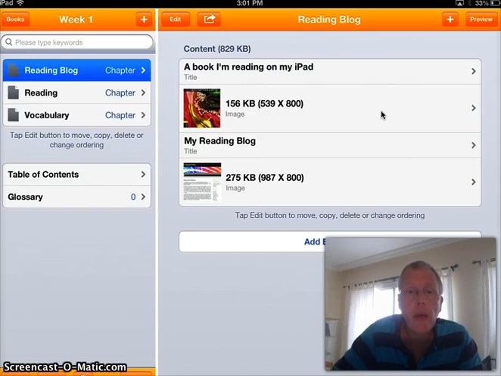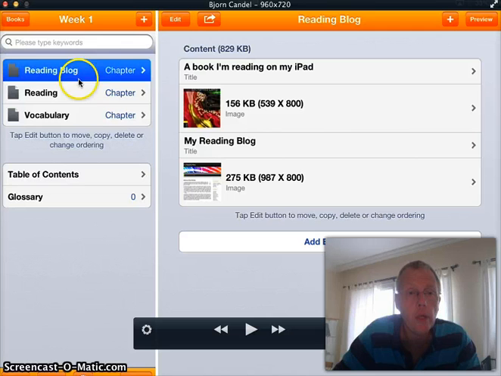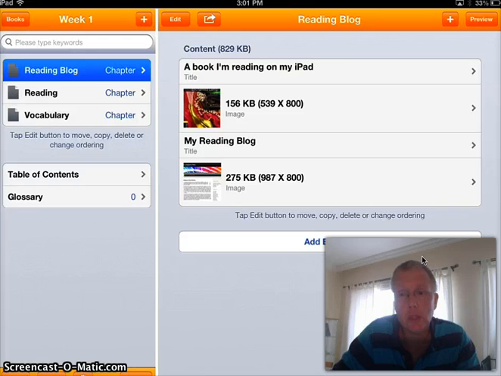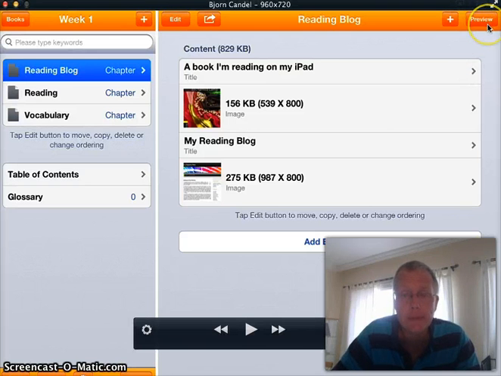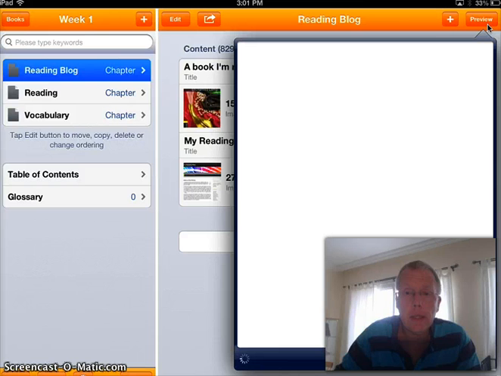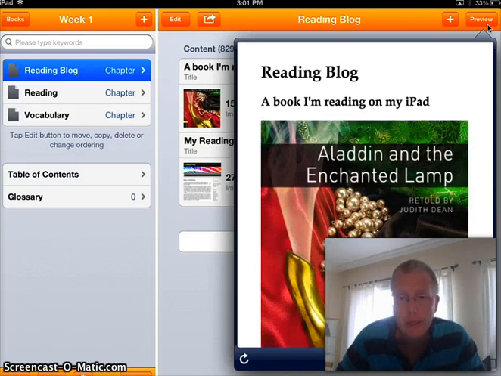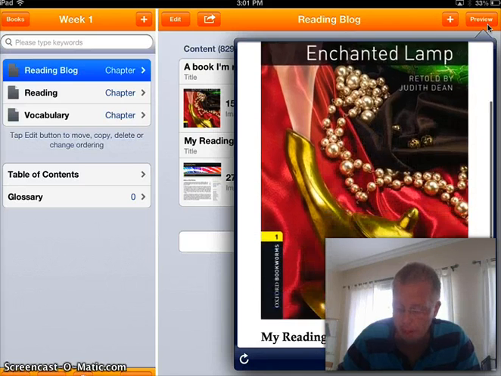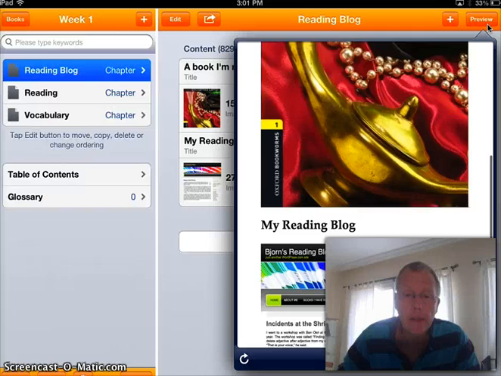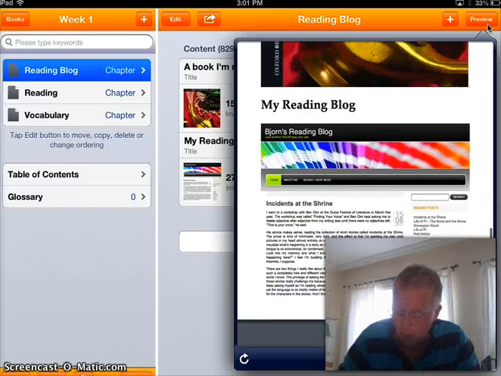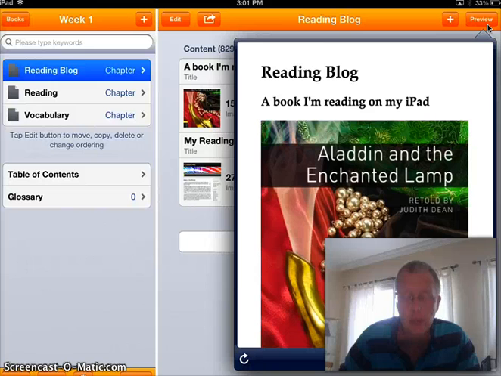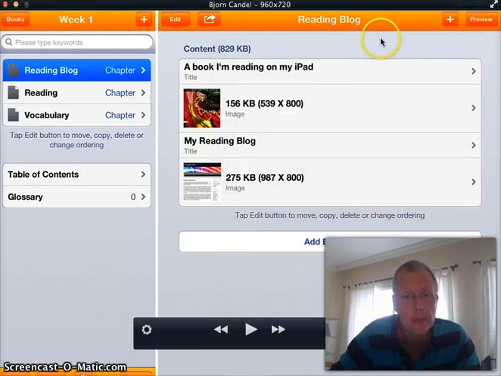Okay, so now I got my two images for my chapter called reading blog. Now if I just want to check what it looks like, I click on the preview button here to have a look. So let's do that. This is what my book looks like. I have reading blog as my chapter, and I have a heading, a book I'm reading on my iPad, and here's a picture of my book. And then under there is the next heading, my reading blog, and there's a picture of my reading blog. So this looks okay. To get out of preview, I just tap outside of it, anywhere, and then it closes.